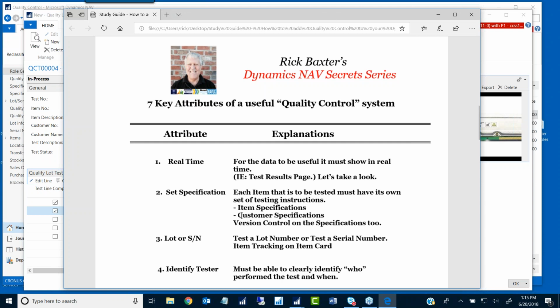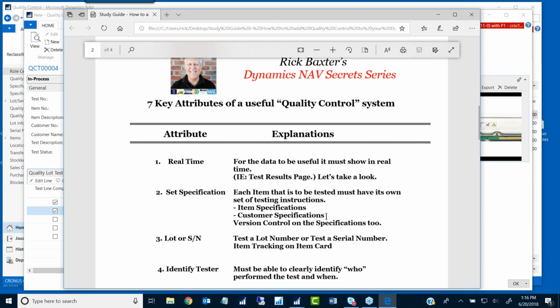They can even be specific to a customer. You could even get down to say, well, for this item and for this customer, this is the way it's to be tested. But for the same item, a different customer, you have different test requirements. Okay, it's all about version control as well on the specifications.